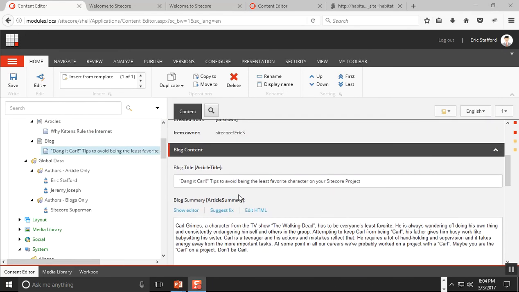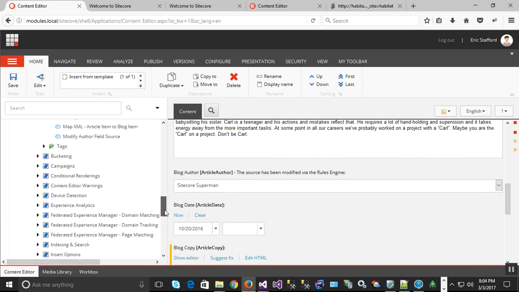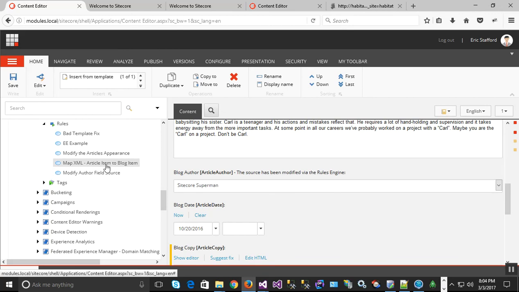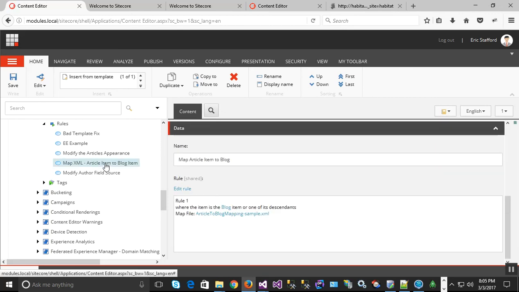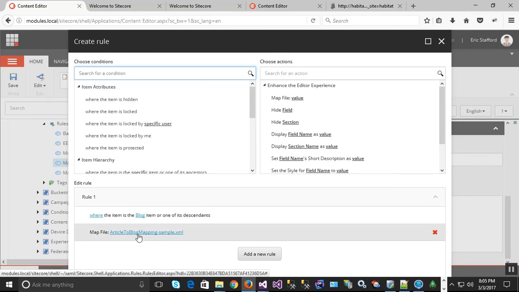If you notice my blog page template that inherits from the article, you can see all these modifications to the labels. This is done by mapping to an XML document. Down in the rules, we create a rule to map article item to blog item. So basically, it says where the item is blog item or one of its descendants, map the file article to blog mapping. It's pretty simple.